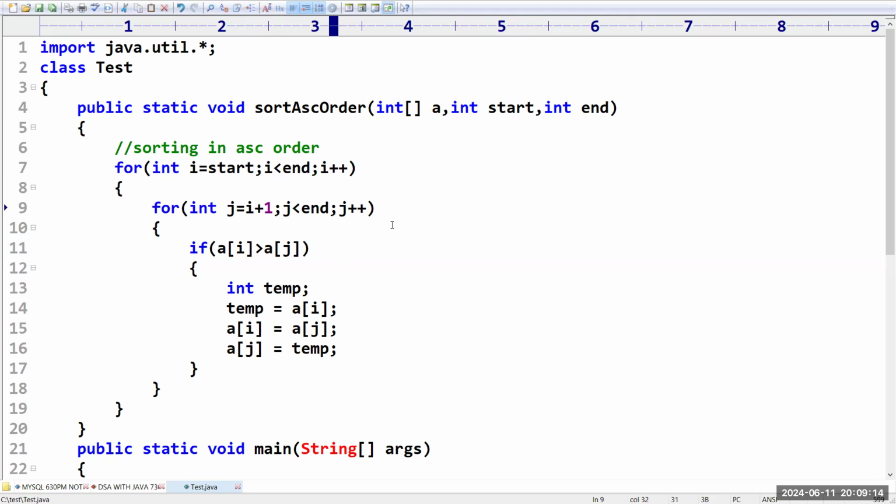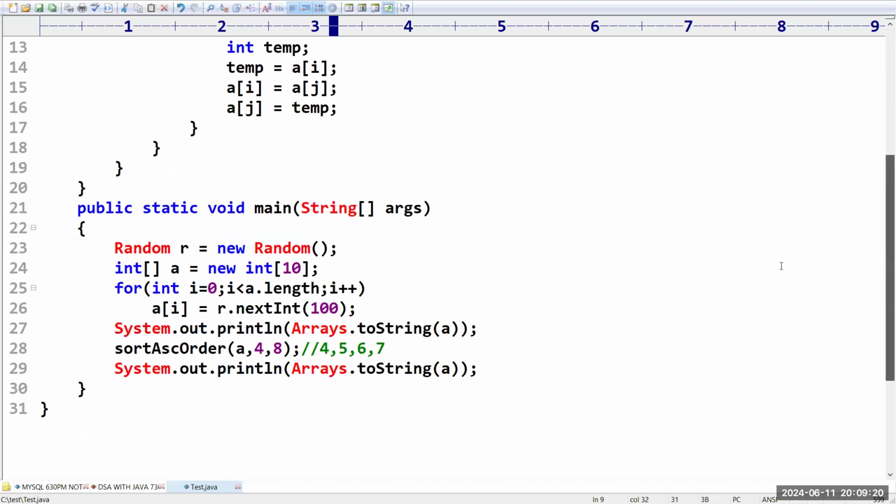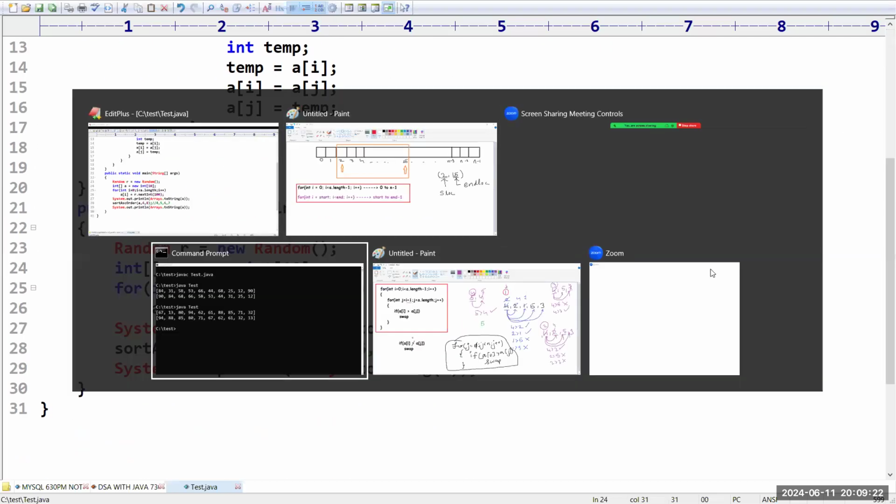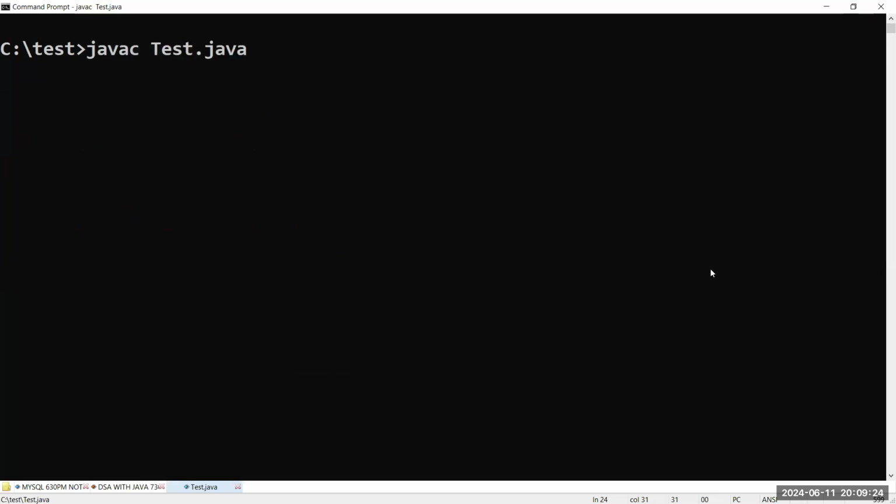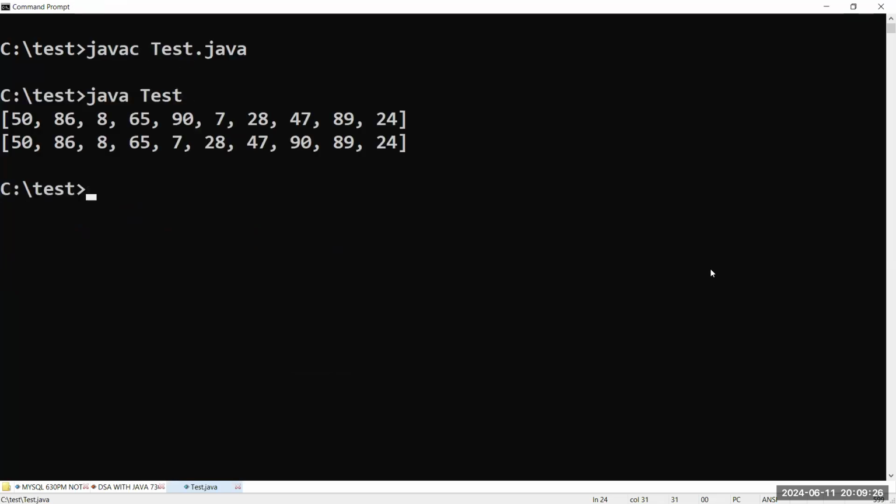Except the outer locations, in between start and end, it is going to work. I want to demonstrate this now. Let us see. I am going to compile the program. It is going to compile fine if you run.